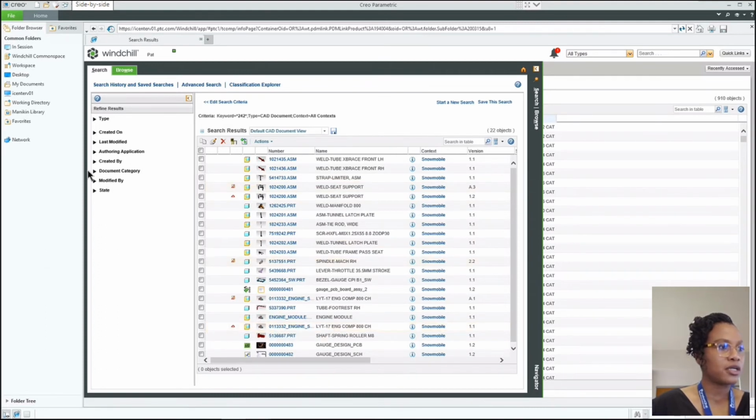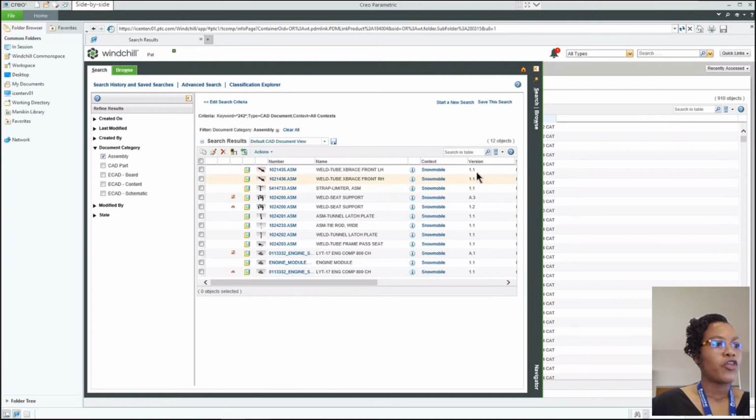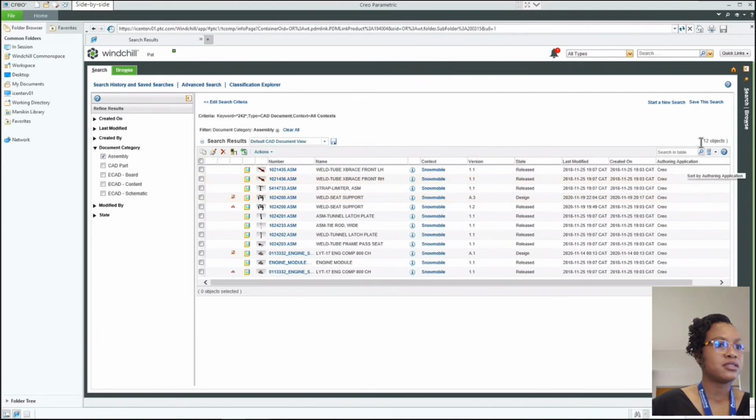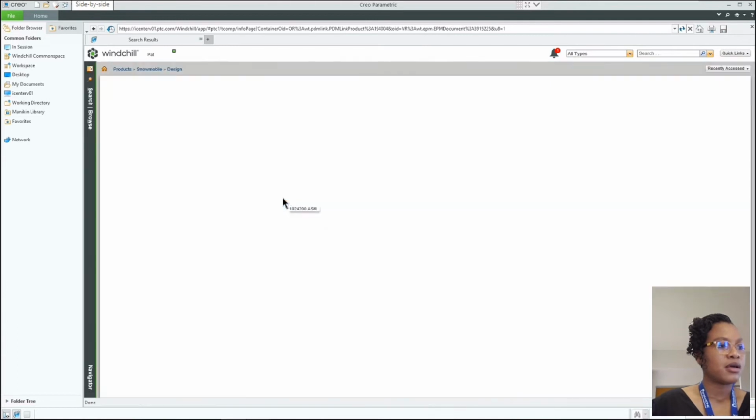And I know that actually the object that I'm looking for is an assembly. So there is a refine capability in Windchill whereby you can be more specific of what you are actually looking for. So I'll click on the assembly, and you will see that the results displayed go from 22 to 12 objects. And I know that the assembly I'm looking for is the 10242-200 assembly with the version that is A3. For me to view that assembly, I click on it.